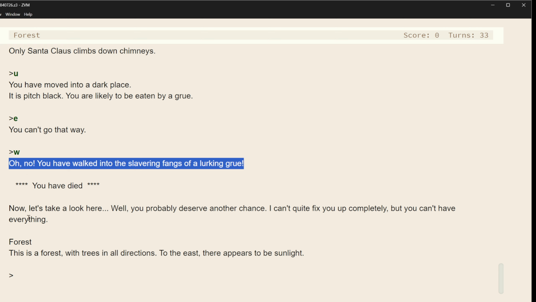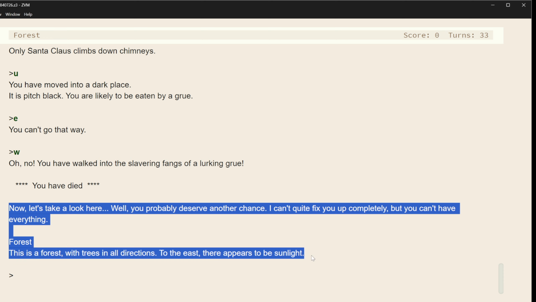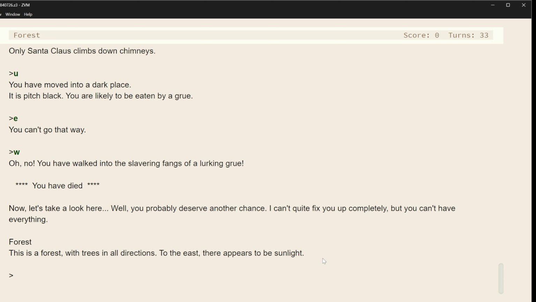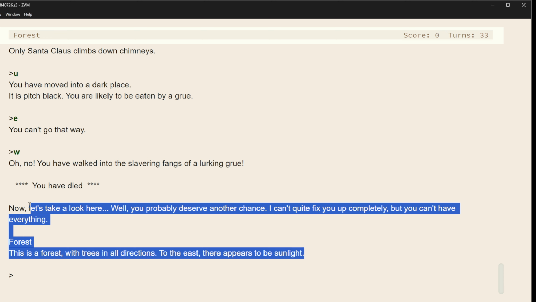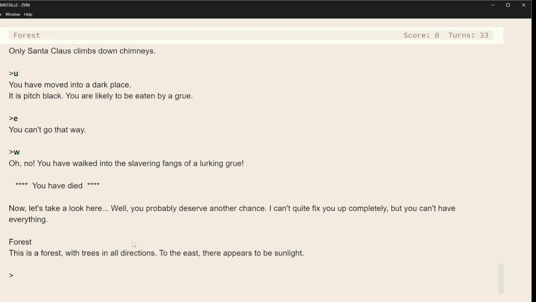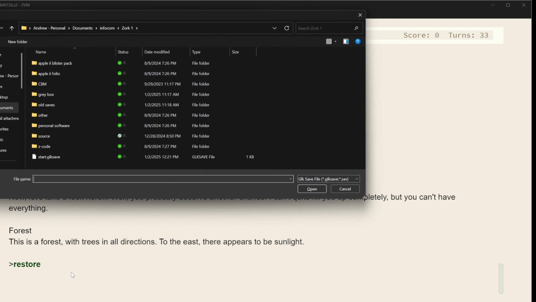This is another kind of troll. You can't win if you die because you need to have all your score, and you lose points when you die. So we have once again made the game unwinnable, and it doesn't tell you that either. So let's restore our game once again.